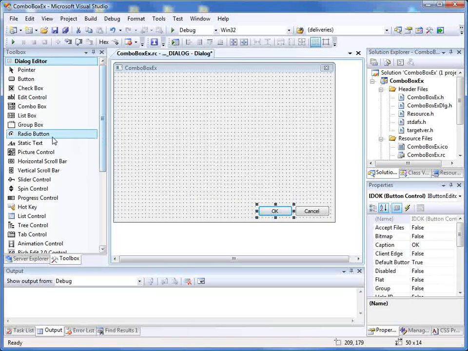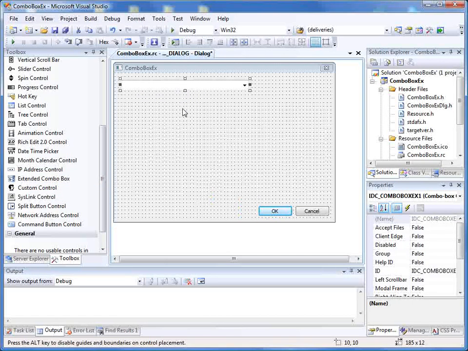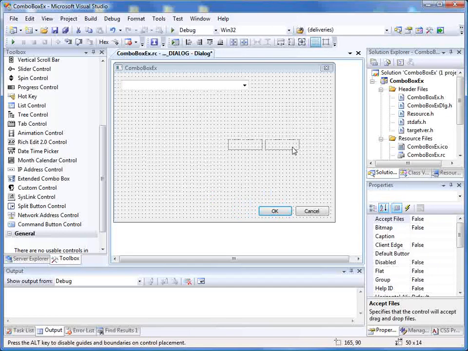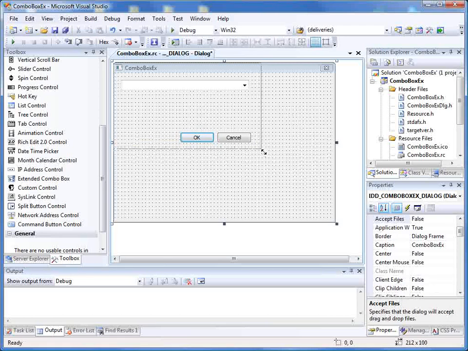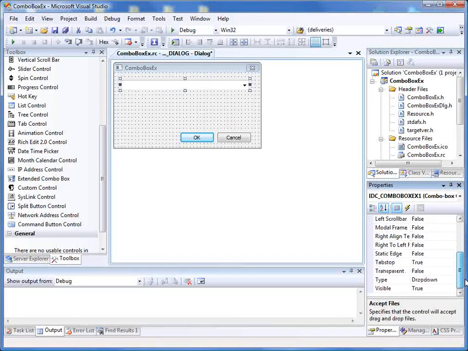So we have a regular combo box, and then towards the end of the list, we have the extended combo box. I'm going to put an instance of that on the dialog box and shrink it up a little bit. And of course we have different styles. For simplicity, I'm just going to make it a drop list, so we'll change the type property to drop list.